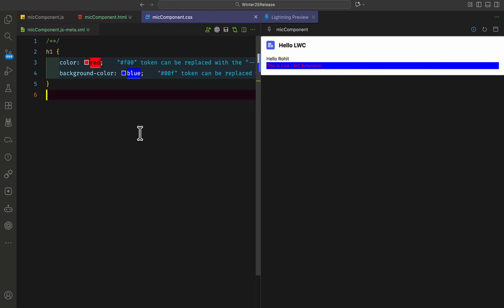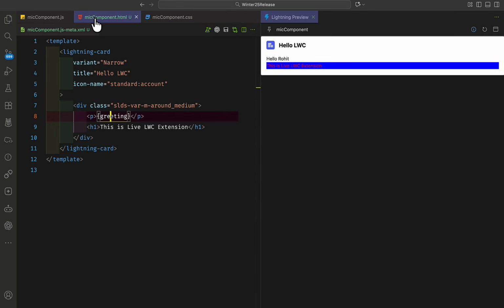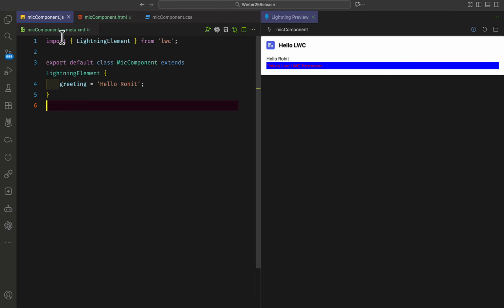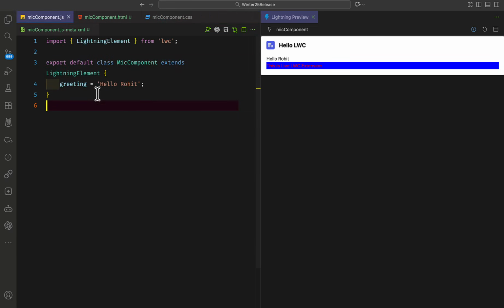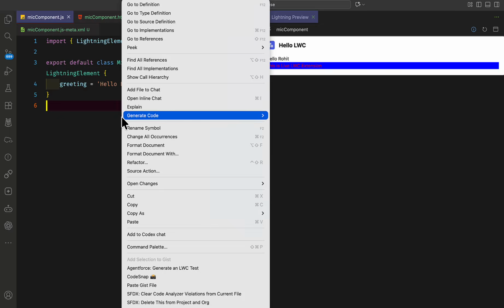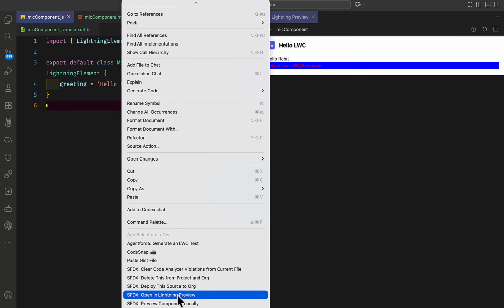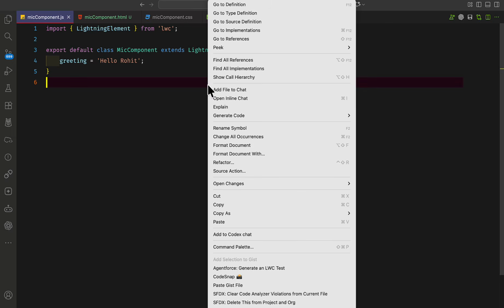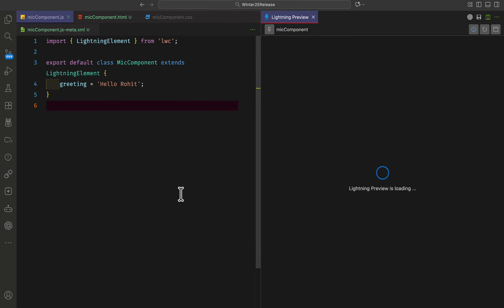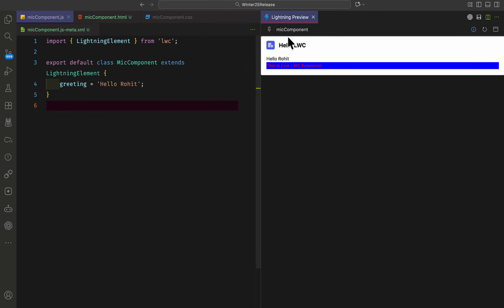Now the second way is to see it directly within the component options. You can open any file of your component, like the JS file, HTML file, or CSS file. Right now I'm using this JS file. Right click and you can see the second option, Open in Lightning Preview. Let me show you again. Immediately it opens the Lightning Preview window with my component name. Okay, this is the second way to preview your LWC component.